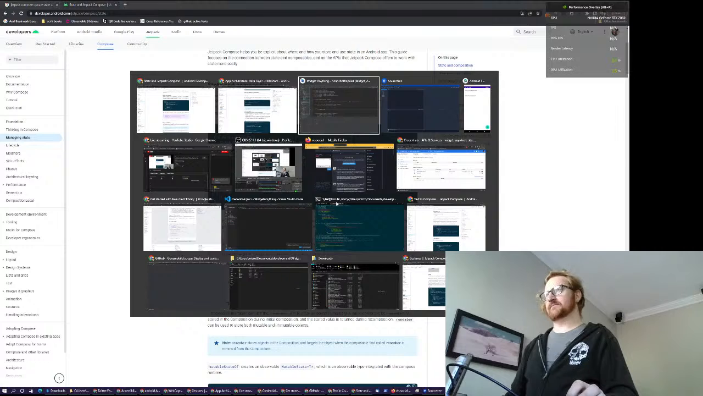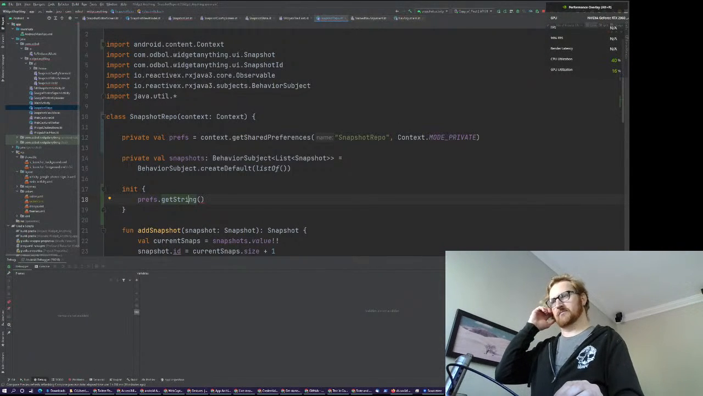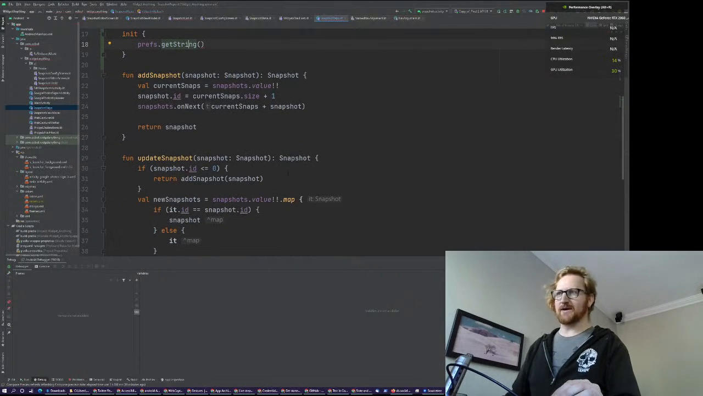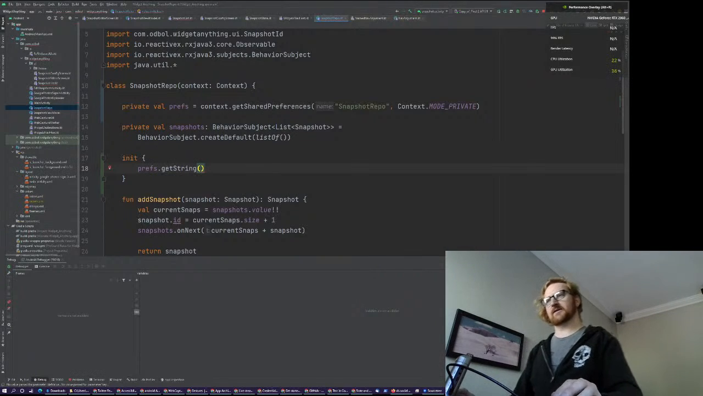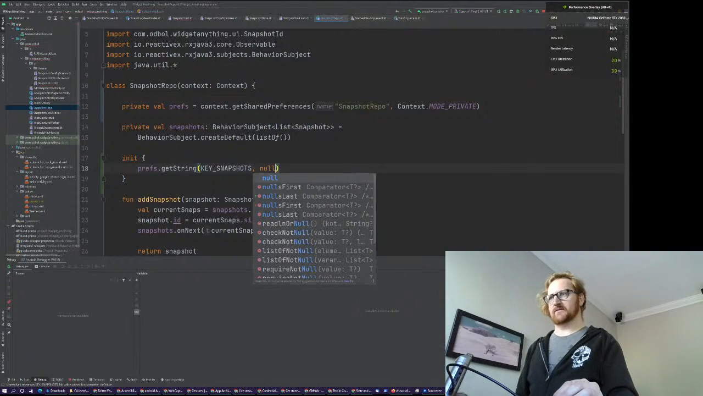So instead, we use good old JSON. Because JSON is awesome. And it's even more awesome when you use JSON because it will just automatically write the JSON for any object you give it. So quite nice. So anyway, basically we're going to get string key snapshots. Okay. To give it a null value.